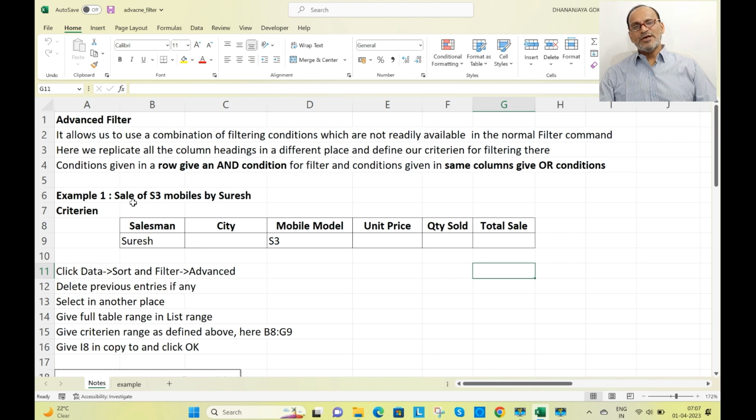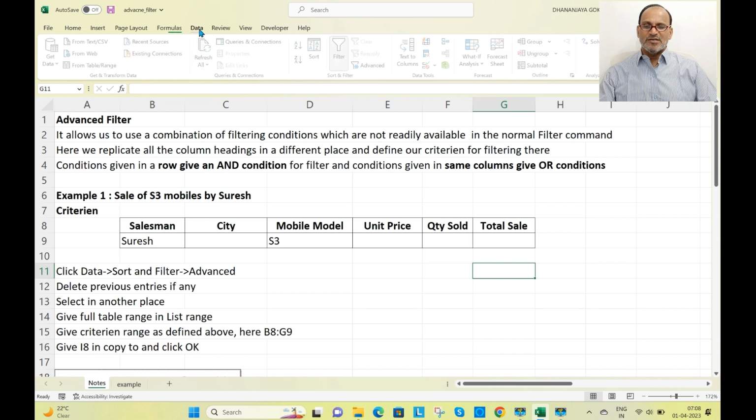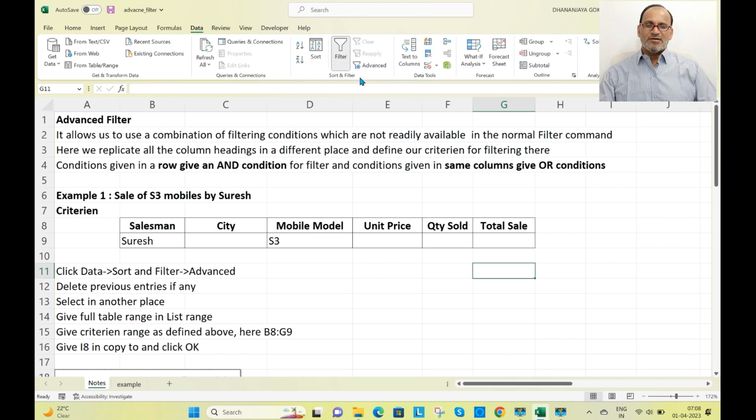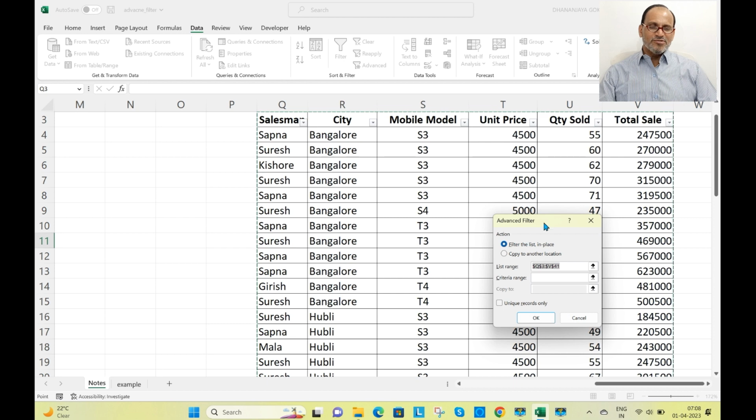And how this is going to be done in advanced filter is what we are going to look at, correct? How do we do it? Just go to Data and look at Sort and Filter on the ribbon and click Advanced. Here is Data, here is Sort and Filter, and here is a small funnel showing Advanced. Just click on that and you will get a small dialog box. I'm not doing filtering here, so I will cancel this because I am just explaining.